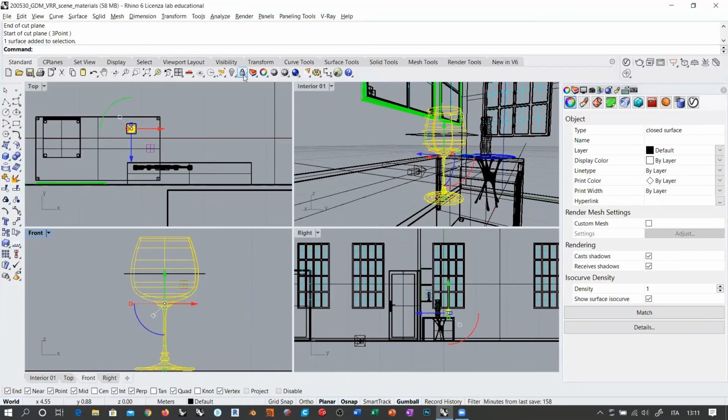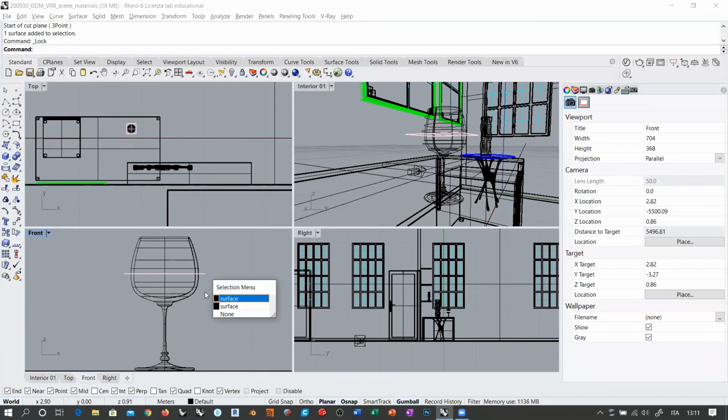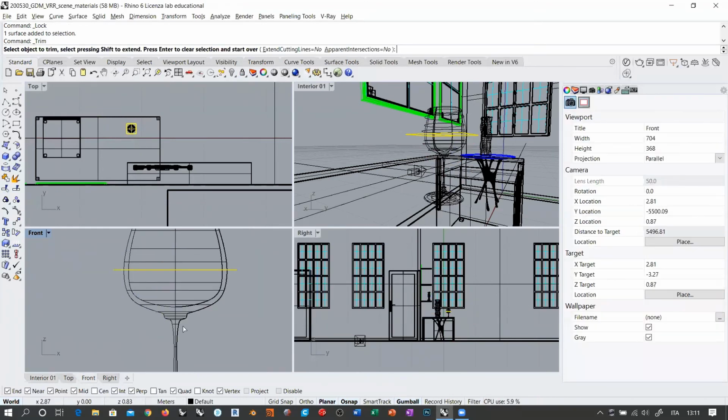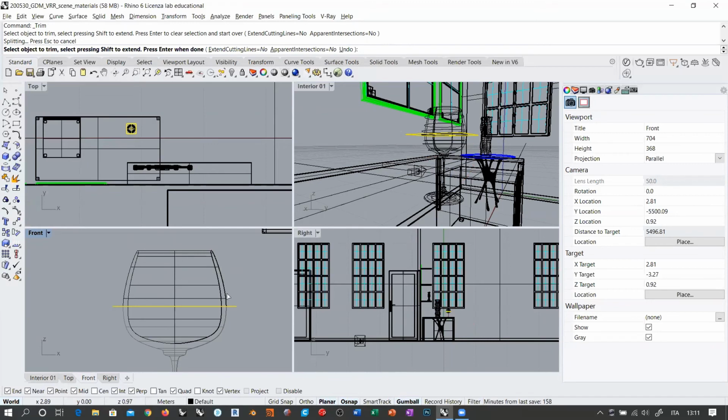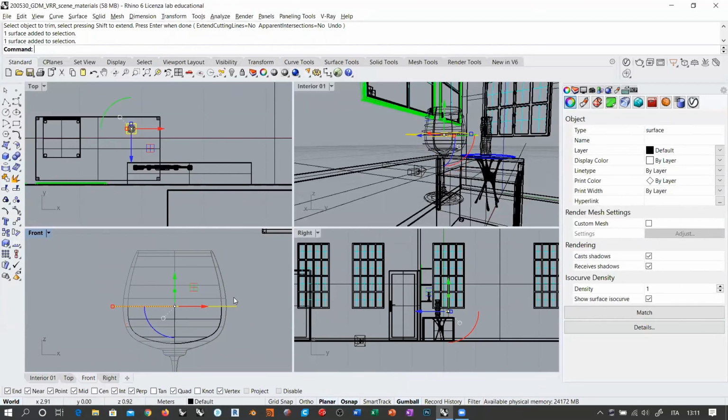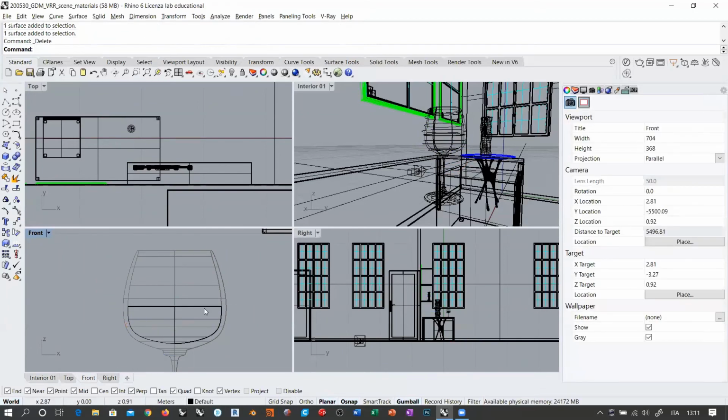I'm going to block one. I'm going to use this cutting plane here to trim this cup. I want to trim the lower part, which is this external part here, but also the higher part of the surface, and I just want to keep the internal part of this wine. I'm getting rid of this cutting plane.